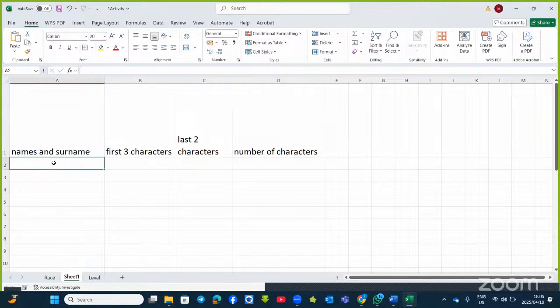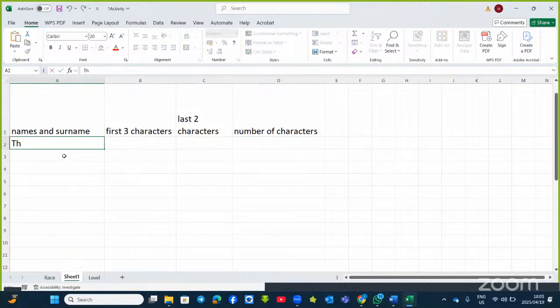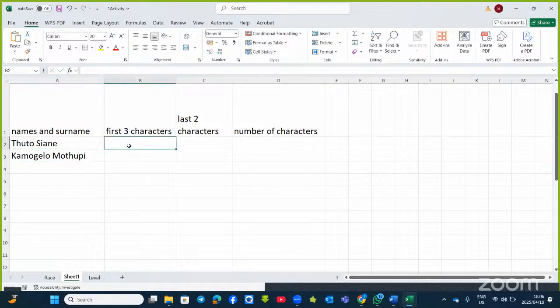Right, so let's say I have tutor Siani. And then I also have Camogelo, Motupi. Now, if I want to extract the first three characters of the name and surname, in this case, I'll be getting THU. So if I want to extract the first three, like we already know, whenever you are beginning with any function, we start with the equal sign.